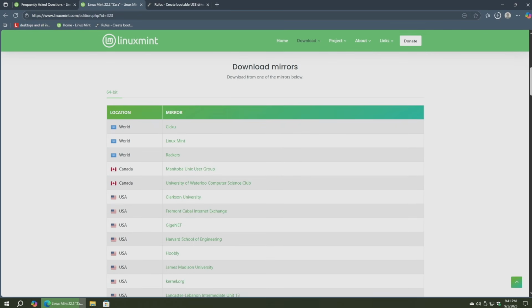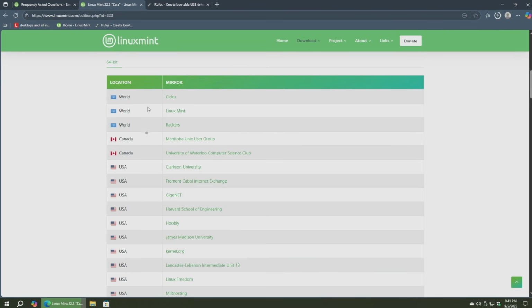Anyhow, you scroll down a little bit, and then you're going to have your choice of download mirrors. In this case, locate the mirror that is closest to you so that it's generally going to be downloading faster. So in my case, I'll just click on Clarkson University for mine since I'm in the US, and then we'll just wait for it to finish downloading and then we will continue on.